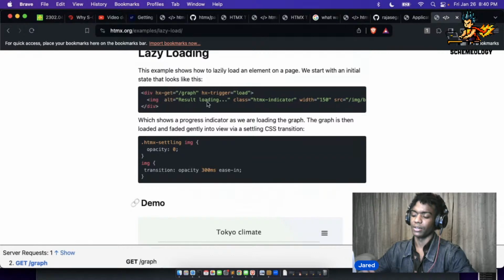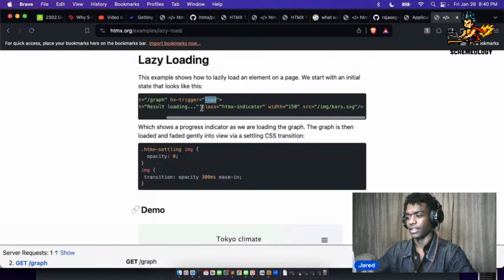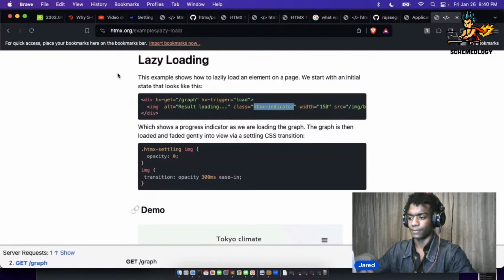Let's see. Trigger. Is that what this trigger does? Load? That's cool. So they have a lazy loading trigger here. Nice. And then they have the fade. Nice. That's cool. See, this is really cool. This is cool.